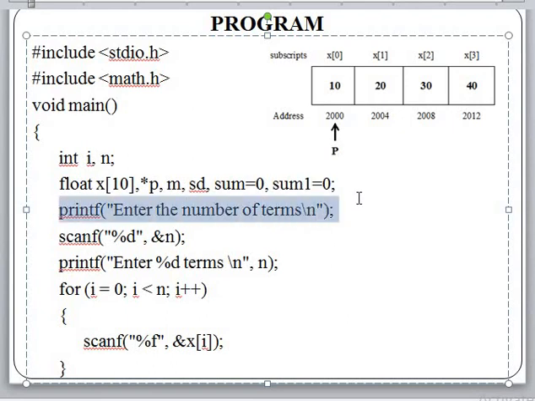So this line will display on the screen, "enter the number of terms." Then the backslash n in this line will move the cursor to a new line. Now here we are reading how many terms we have to consider, or how many values we have to store in an array. Then further we process for mean and standard deviation. The number of elements is always an integer, and the value we read from the keyboard will be stored in the space reserved by the compiler for n.